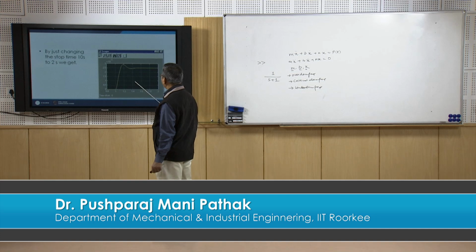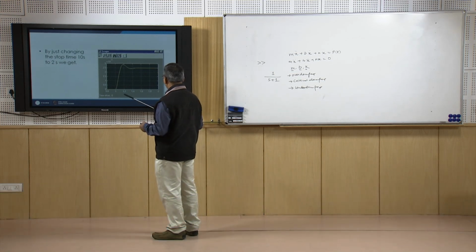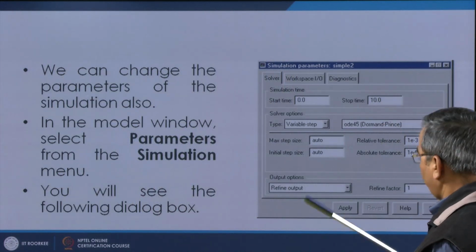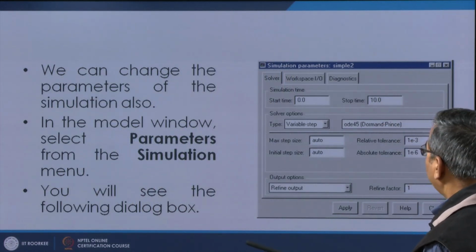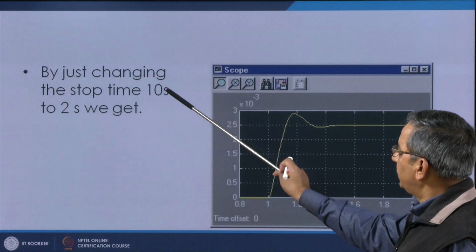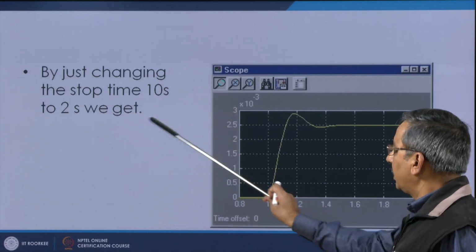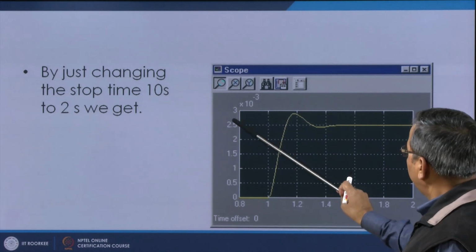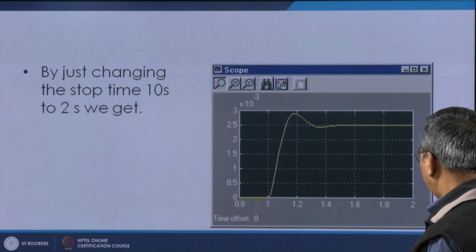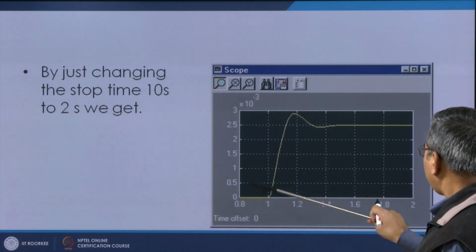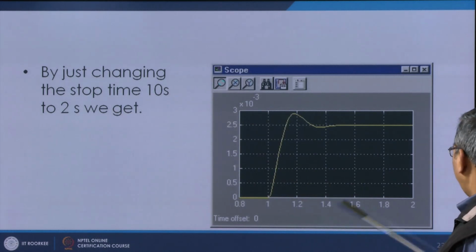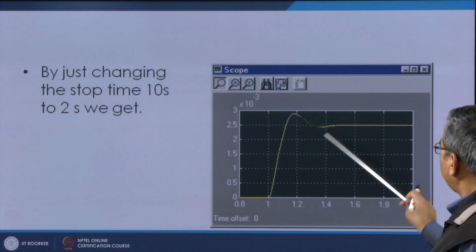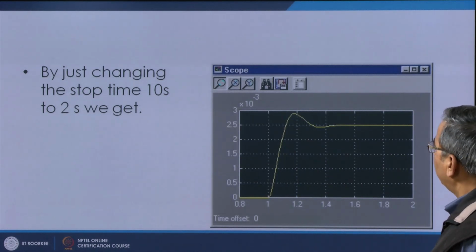Say in the previous one, if I change the stop time from 10 to 2 seconds, then by changing the stop time from 10 seconds to 2 seconds, this is what we get. Here this is our amplitude, and this is our 2 seconds. So, this is how you get the output.